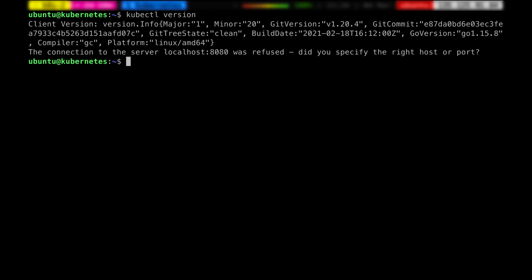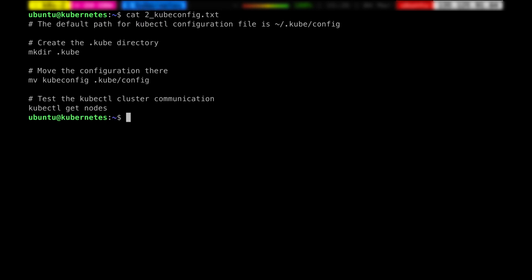From there, we can now run kubectl version to get more information, just to make sure we configured it properly. As we can see, everything is going well. Next, we need to take the configuration file that we've uploaded and move it to the .kube directory in a file called config. This is the default path kubectl will look for to read your config.